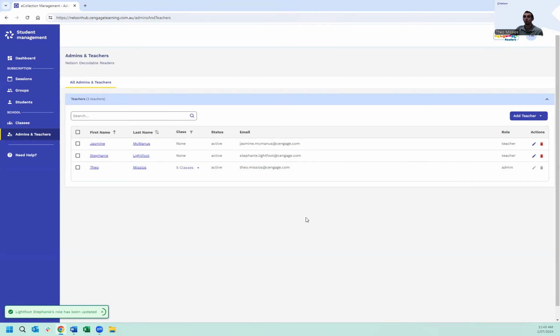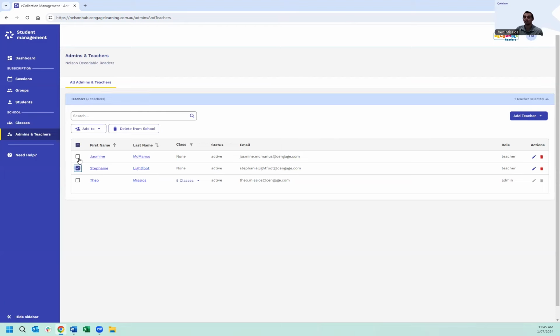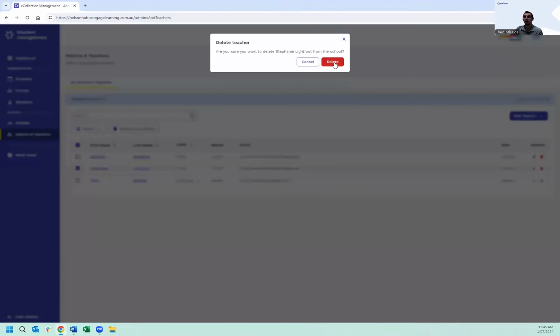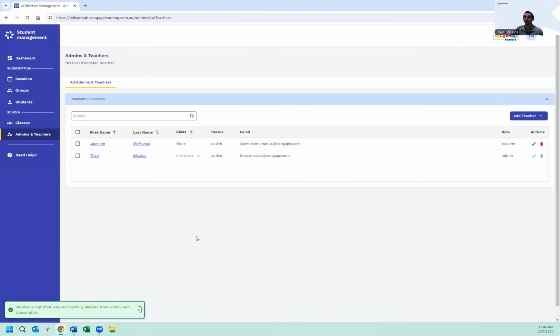They can now be removed by clicking the tick box next to the teacher's name that no longer requires access. Then at the top of the screen, click Delete from School button. Are you sure you want to delete? Delete. This teacher no longer has access to the Nelson Decodable Readers digital platform.